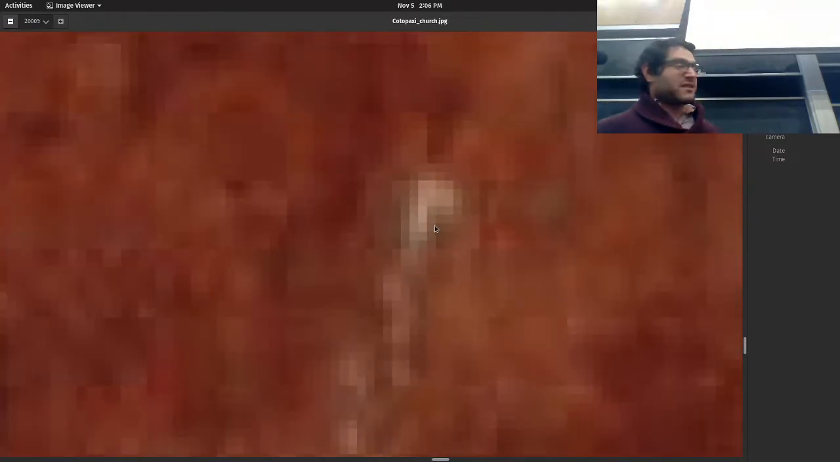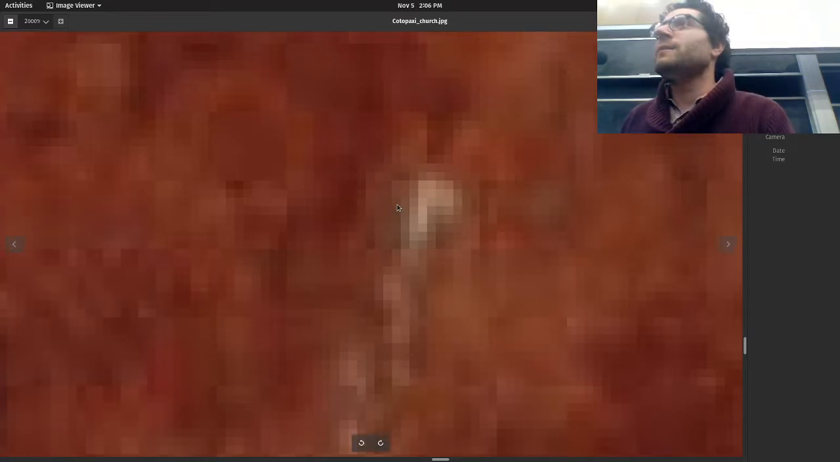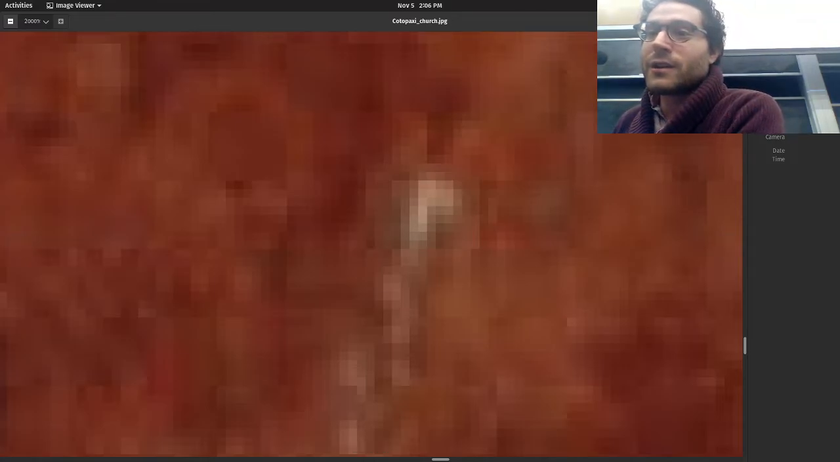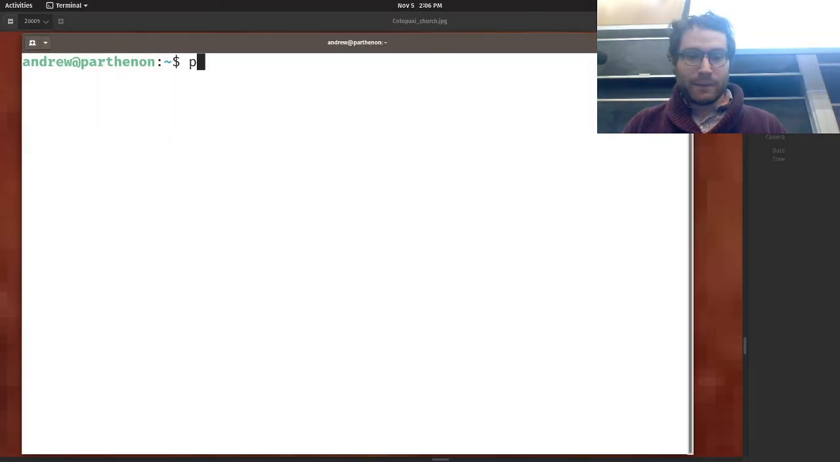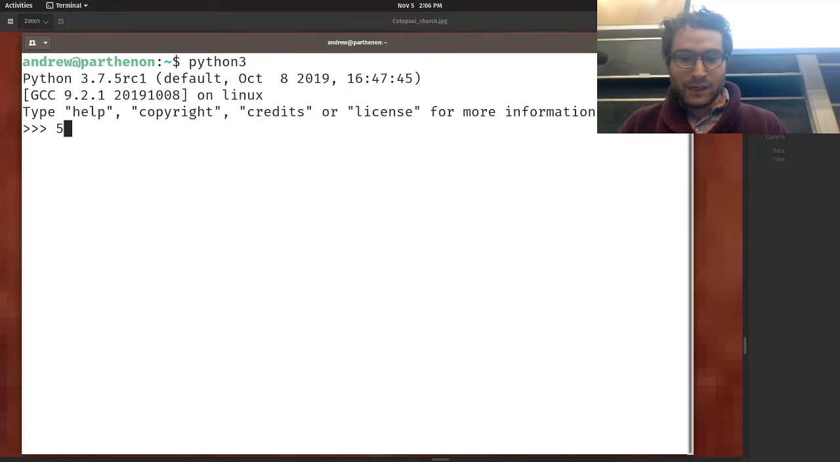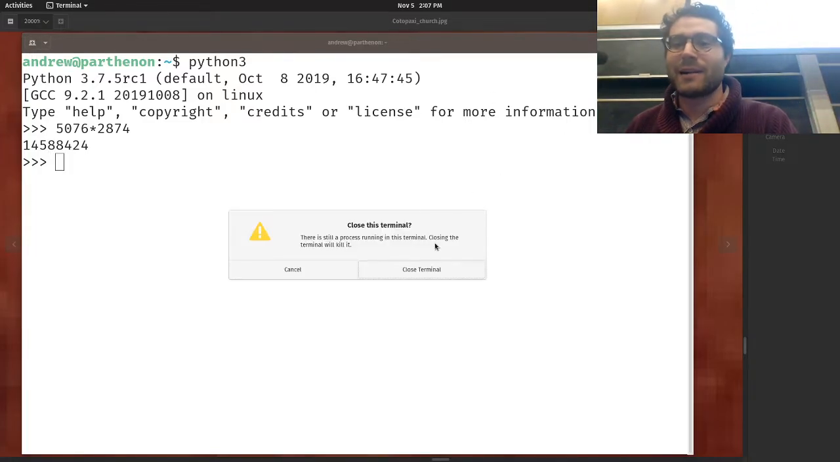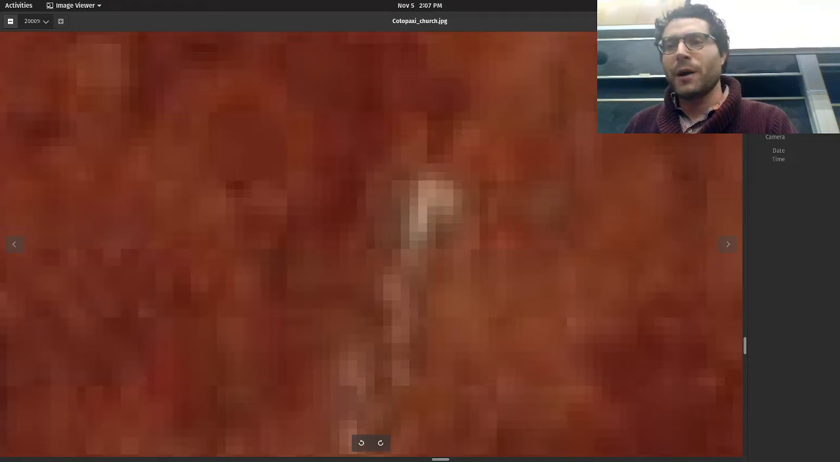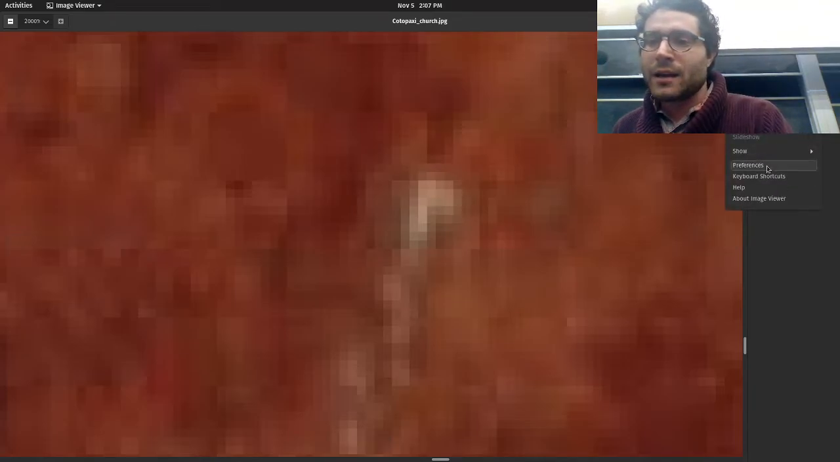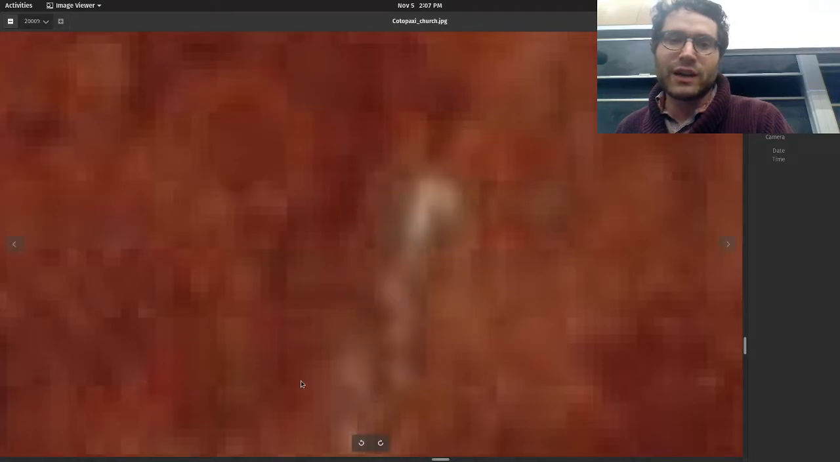Hopefully you can see, this image is made up of little itty bitty squares. In fact, it's made up of 5,176 by 2,874 little squares, which if we throw that into Python's calculation function, 5,176 times 2,874, that is 14.5 million tiny squares, okay? Now, before I checked it, it was doing something called anti-aliasing, which was just smoothing it out to make it look a bit less blocky.